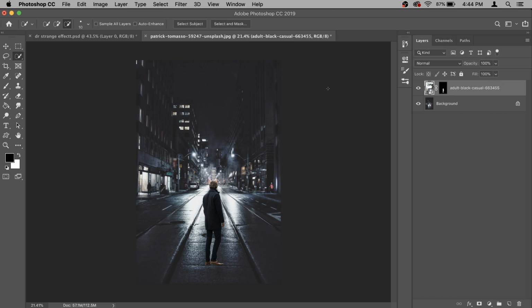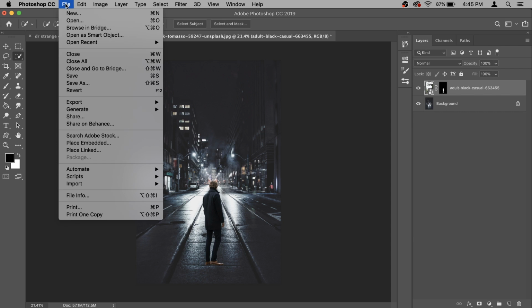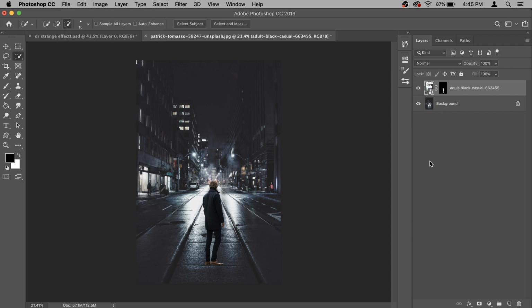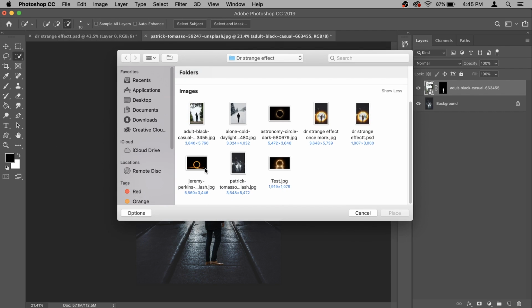Okay, I'm gonna divide this into three parts. First we do the circles, then we adjust the model, and in the final one we add the new image and all the particles. Okay, so let's start with the circles first. To add them, just like the model, you can go to File and Place Embedded. First of all, I'm gonna select, let's say, this circle and place it.